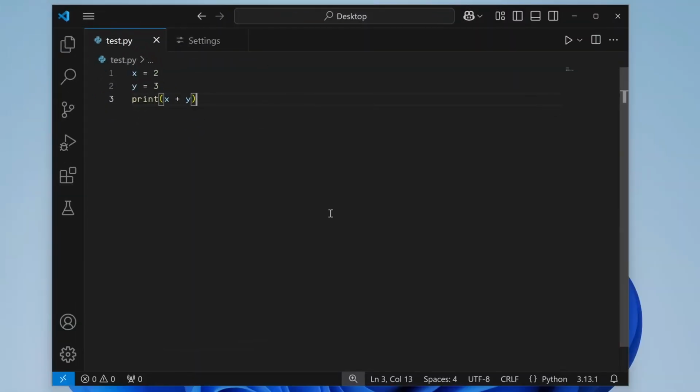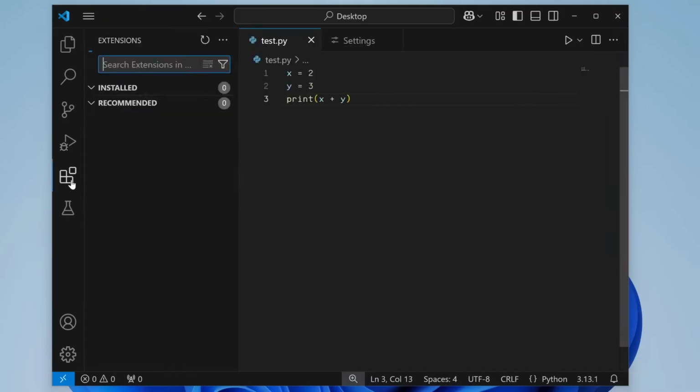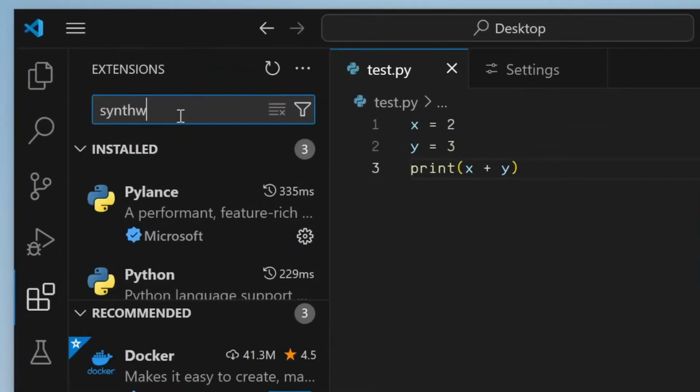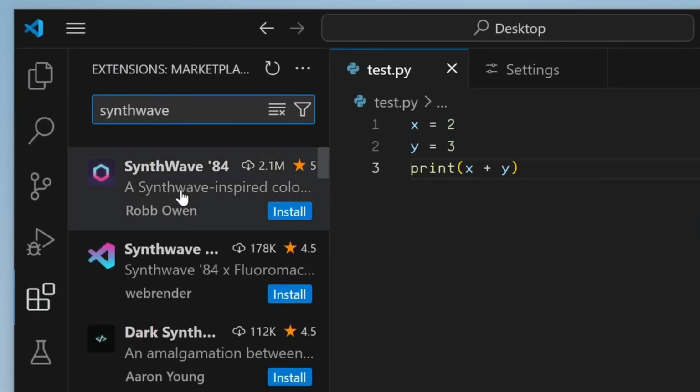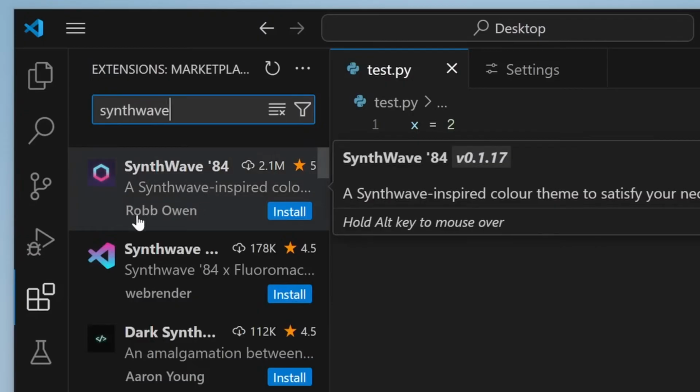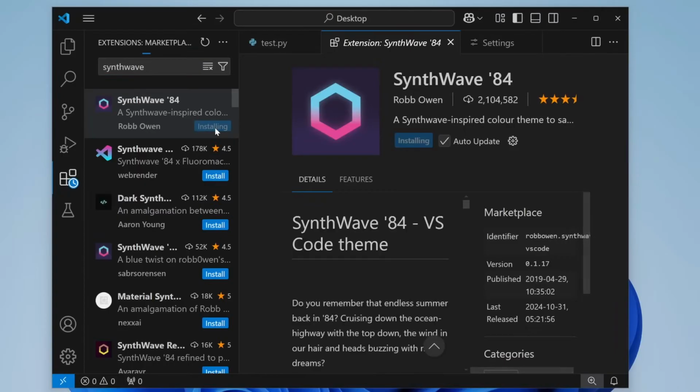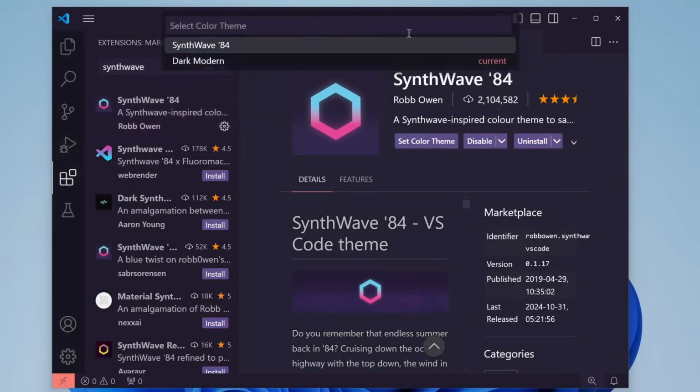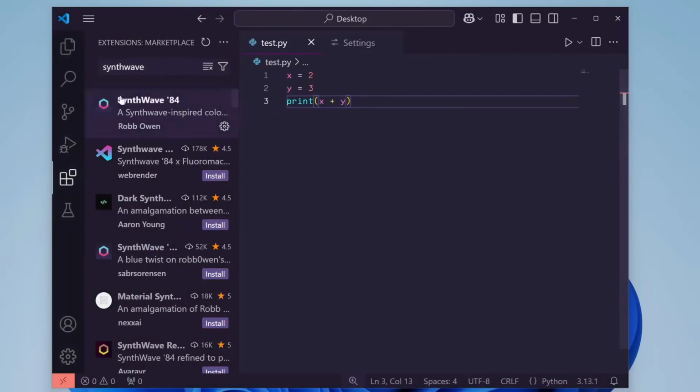Okay, next let's set up the theme. Over here, click on the Extensions tab and search for Synthwave. And you should see Synthwave 84 by Rob Owen. This is the theme that I use. So you'll just click Install here, and just like that, our theme has automatically updated.